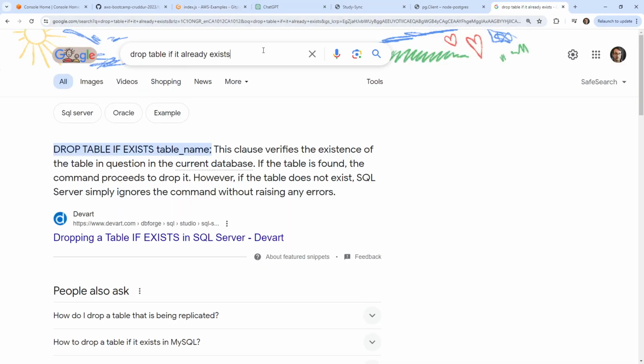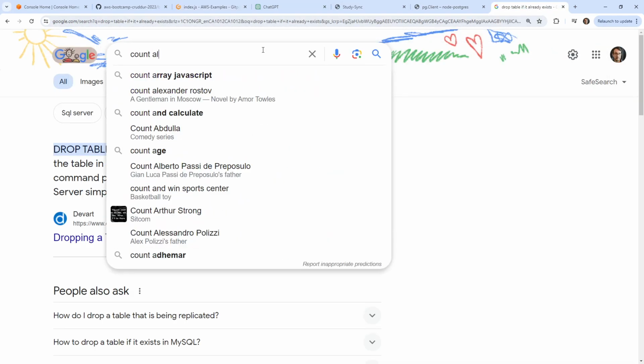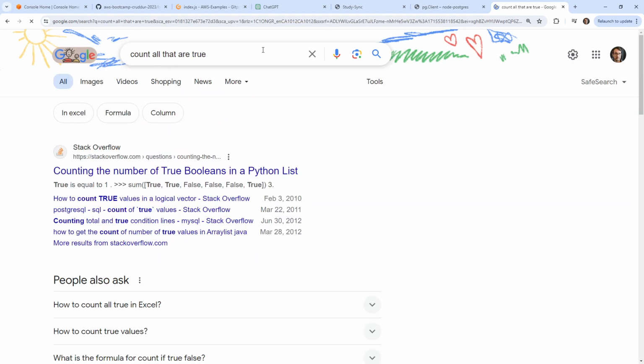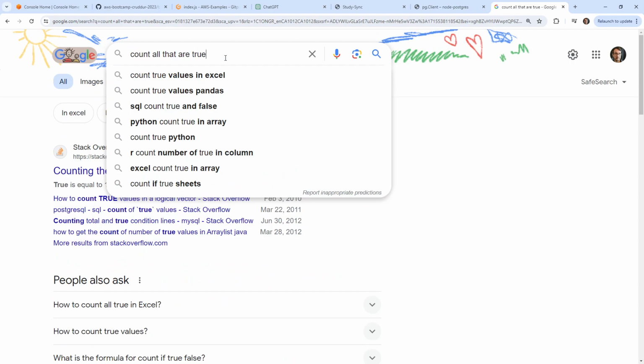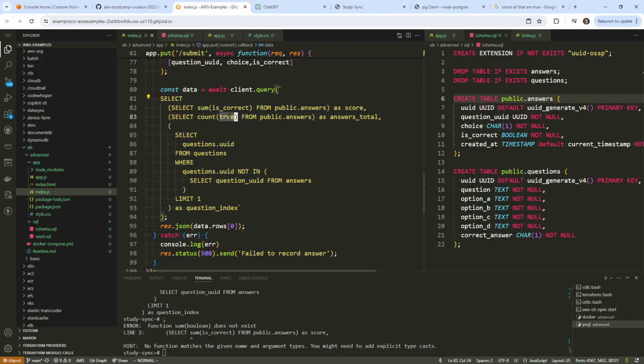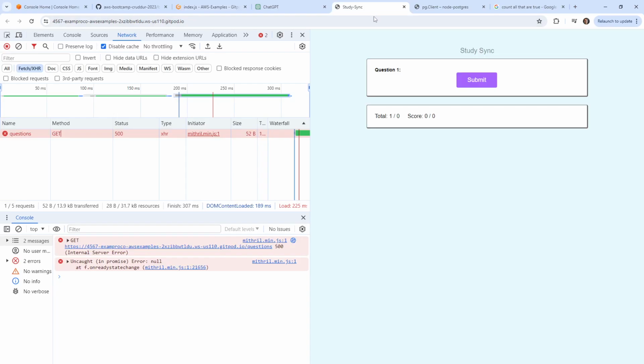Okay. Count all that are true. I guess it's not summing a number. So actually that kind of makes sense. You know what? I think that it actually is just count, because if it's true, then it will work. And if it's false, then it won't be there. So I think that's actually what it is. And I was using sum for some weird reason.